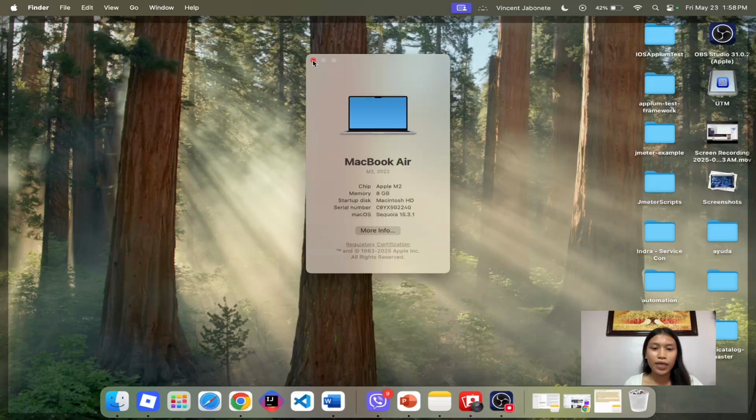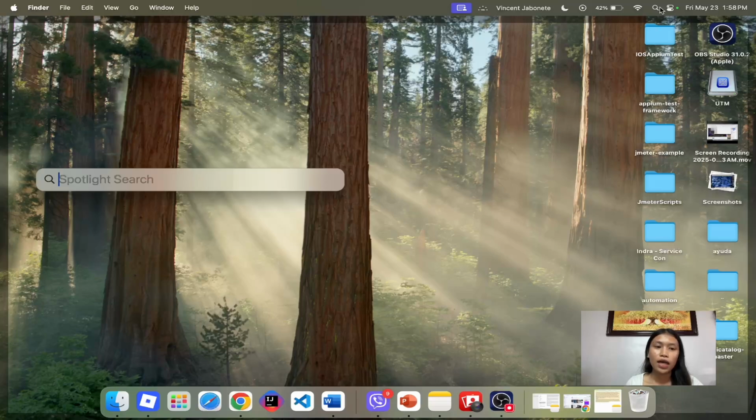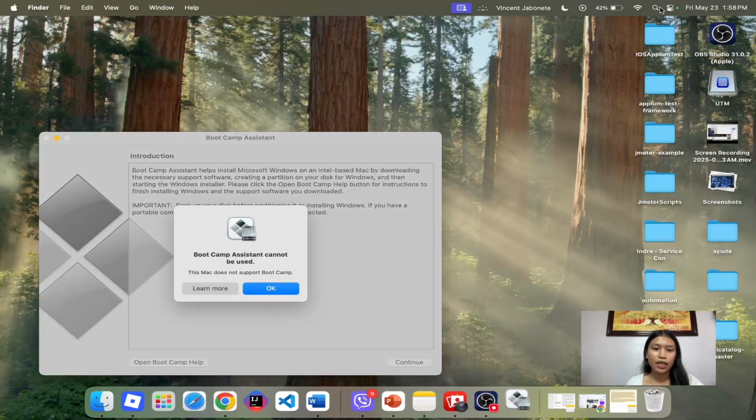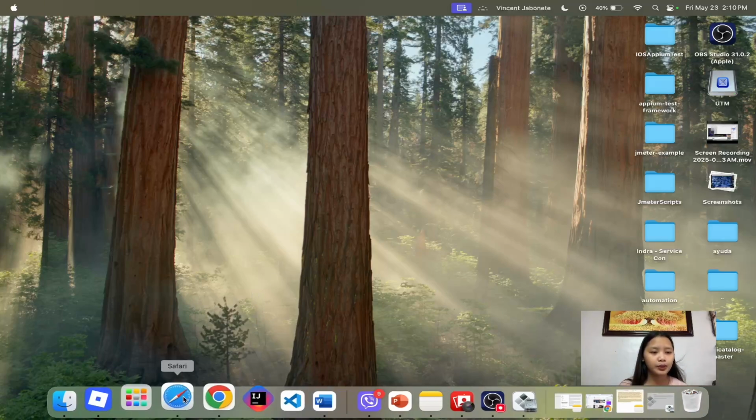On Intel-based Mac computers, users can easily dual boot Windows and Mac OS using Apple's Boot Camp utility. Unfortunately, Apple doesn't support Boot Camp on Macs with an M chip processor, so you cannot dual boot Windows on your Mac. But for those who want to use Windows OS with Apple Silicon, there's another option called virtualization.